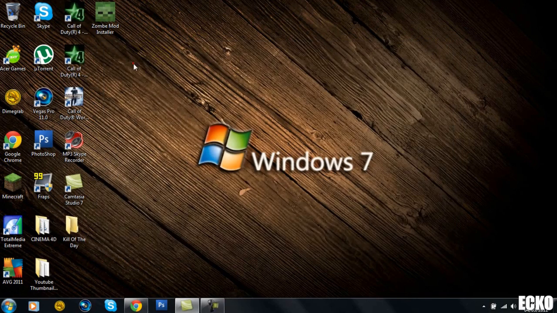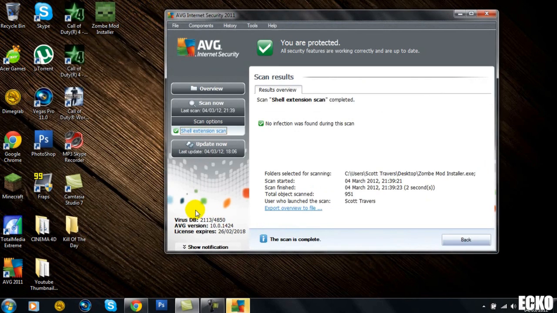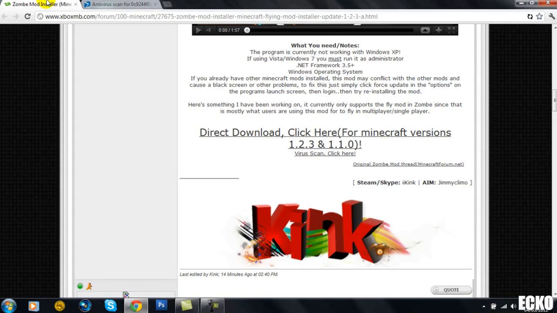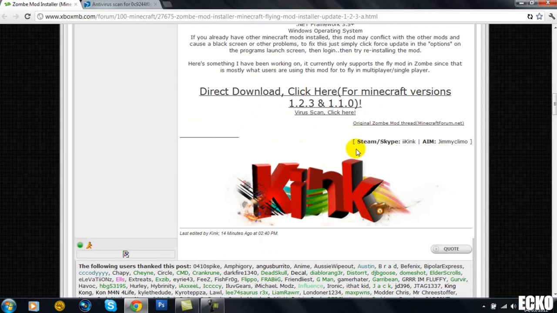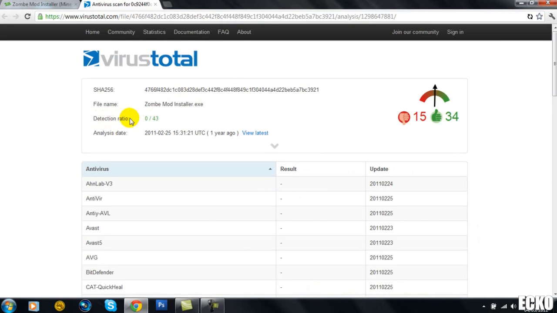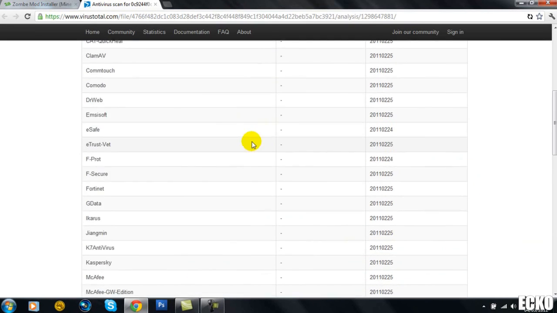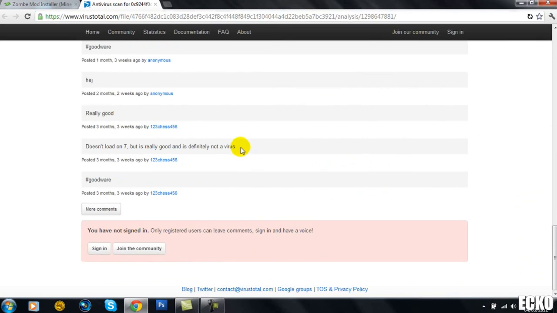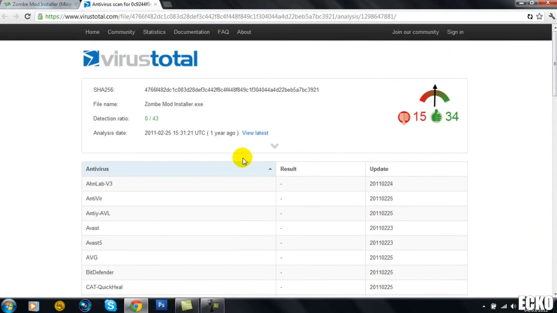I'm going to actually do something right in front of you guys right now. So if I close that, and right click, scan with AVG. This is just to prove to you guys that it's not a virus. There isn't anything in there dangerous. No infections were found during the scan. So it's 100% legit. And also on the topic of the download, he's got a virus scan. So I click the virus scan. And he's even done it himself. As you can see, detection ratio 0 of 43. Here are all the detections. There's nothing important there. So there are no infections on this download, guys.